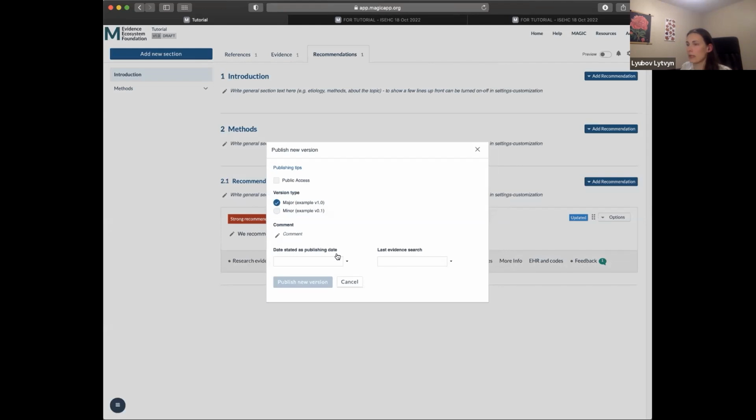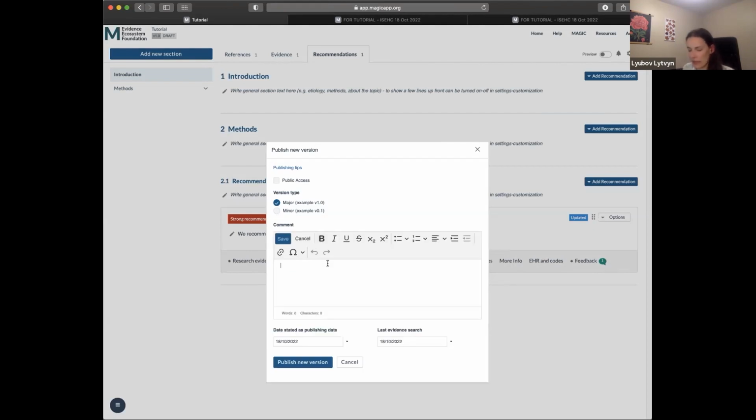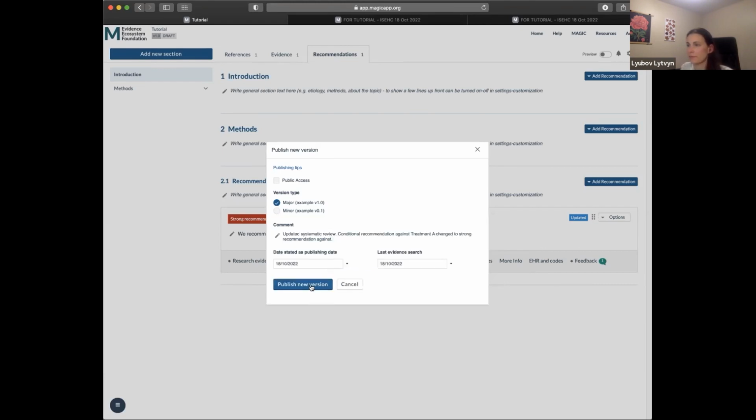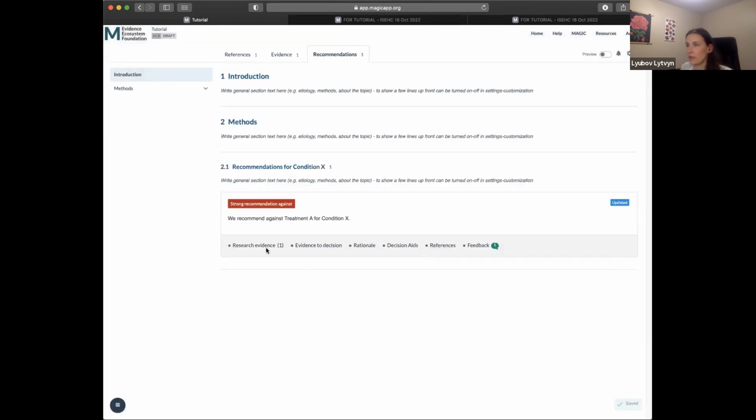Fairly straightforward again. I'm going to make a comment about the changes. So I'm going to say updated systematic review, conditional recommendation, treatment A changed to strong recommendation against. And I'm publishing a new version.